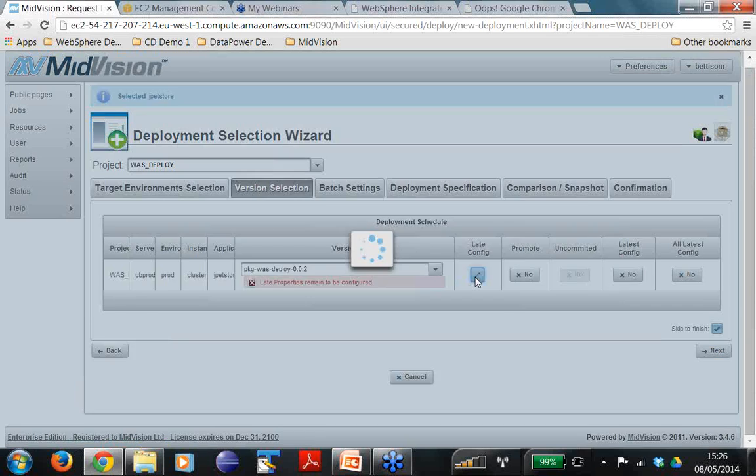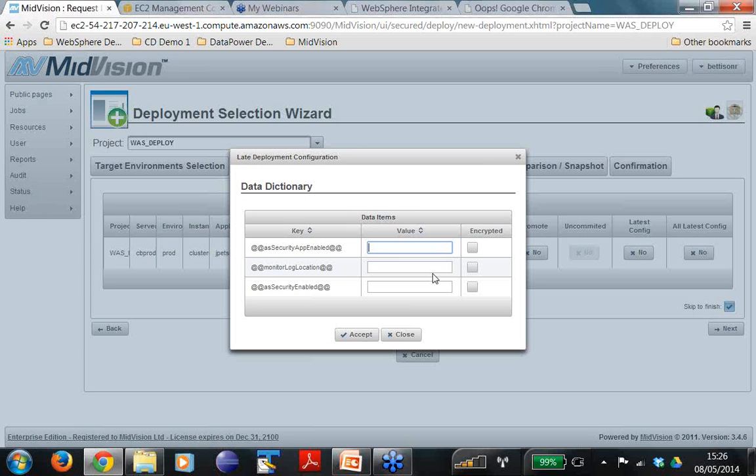I'm going to skip to the finish. I see here that I can't go any further because I've got a late config to be configured. Now what this means is I can set any of those data dictionary items to not be set, so to be blank, and then at deployment time it will force me to check them. Now I can leave them blank, but I have to check them. And the reason to have this is you might not want to store certain values in your SCM tool, such as database passwords, for example, even encrypted.